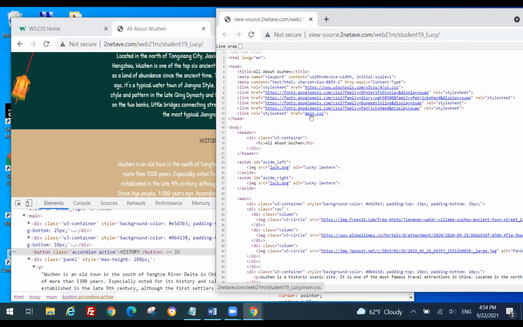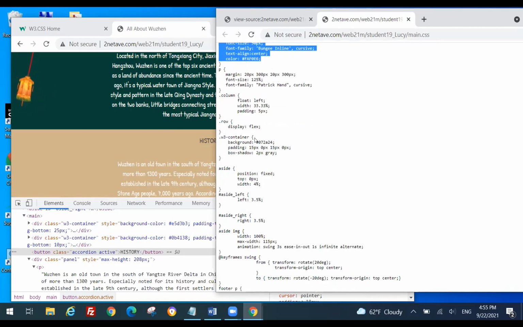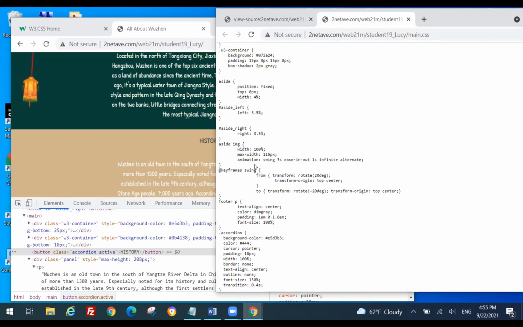Okay, you see, she has another page called the main CSS. Here it is. You see, here in her body, she defined that basically the entire page uses Patrick Hand. And for the big header, she used Bungee. And the rest of them use Patrick.